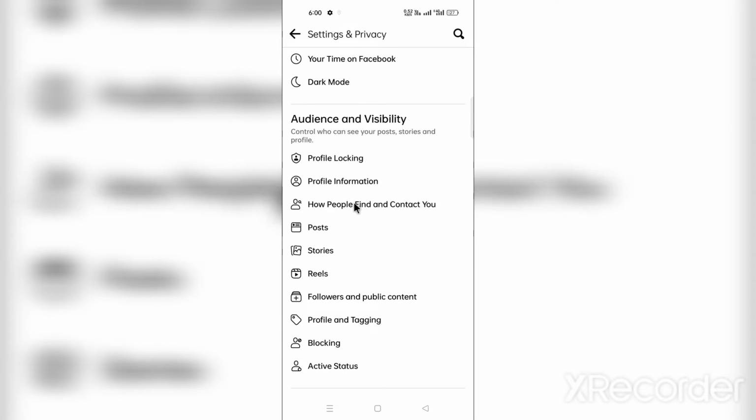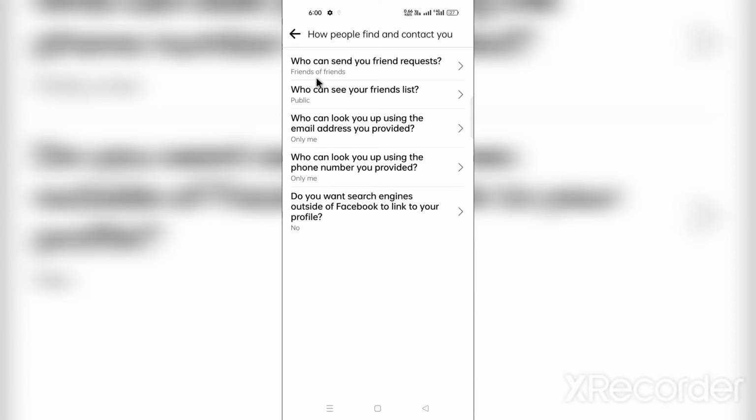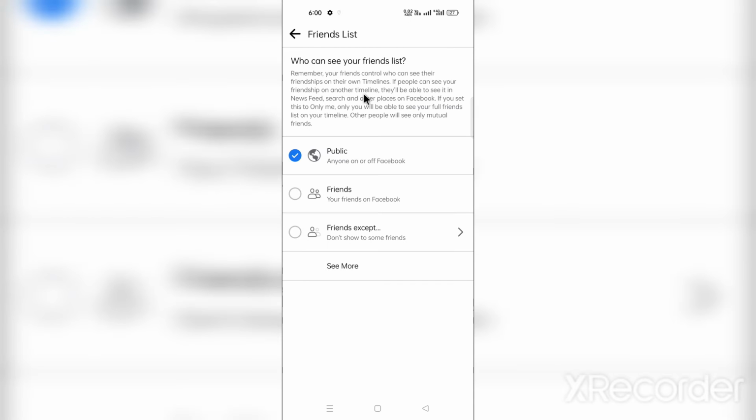After this you will see so many options. You need to open the second option, which is the who can see your Facebook friend list option. After clicking on that, as you can see, by default it is set to public. It means every unknown person can see your friend list.